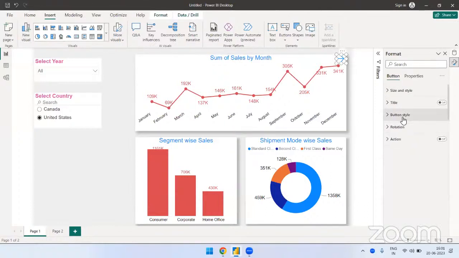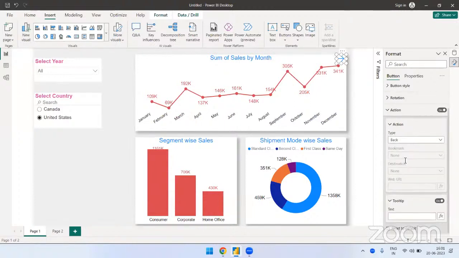You can see the button format opens, and you can see the action. So on the control click of this, I want some action to perform, which is page navigation. So let's turn on this action. You can see that by default, the type of action is back. You can go here and see all the actions that we have at the moment. We have in total 8 types of actions available in Power BI in this version, June 2023.